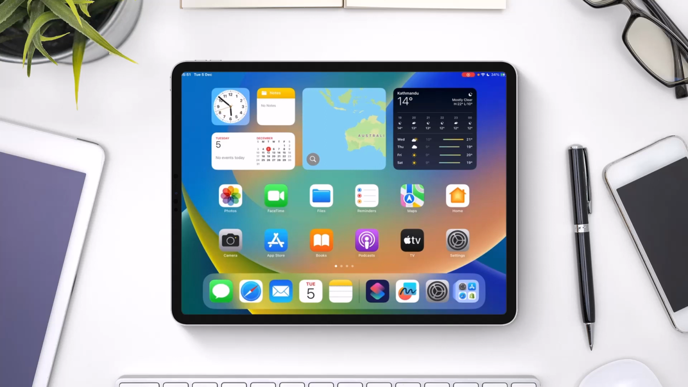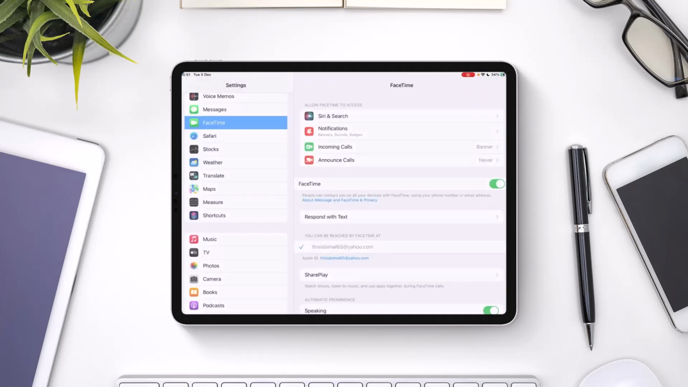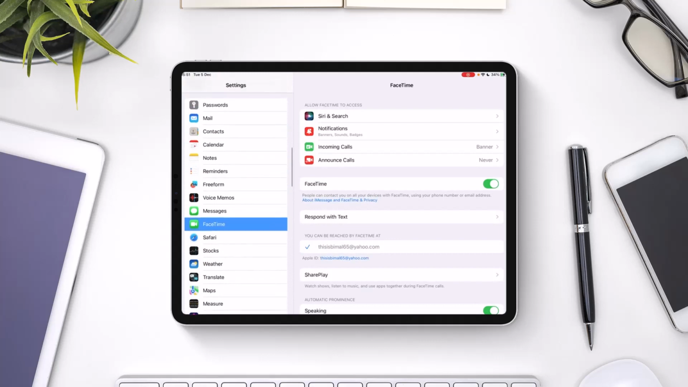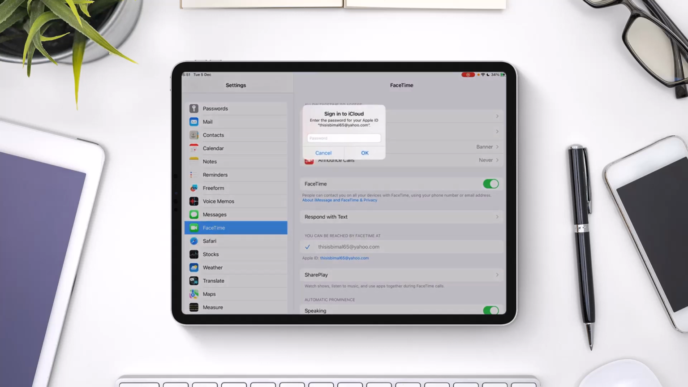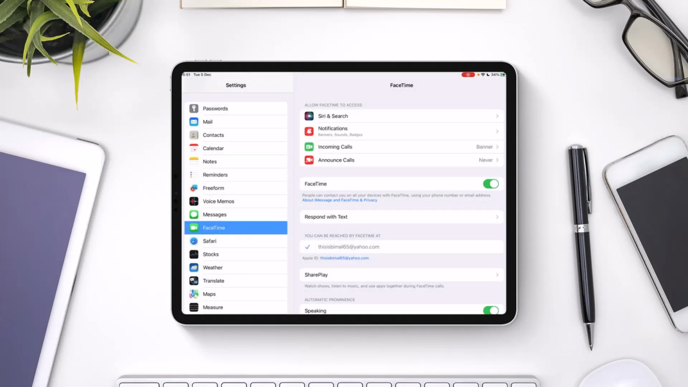All you have to do is first launch the Settings app. Now, the iPad is not equipped with the Phone app, so surely you must be talking about the FaceTime app. So you have to simply go to the FaceTime option from the left hand side of the menu, and on the right hand side you will find all these options at the top, where one of the options says Notifications.